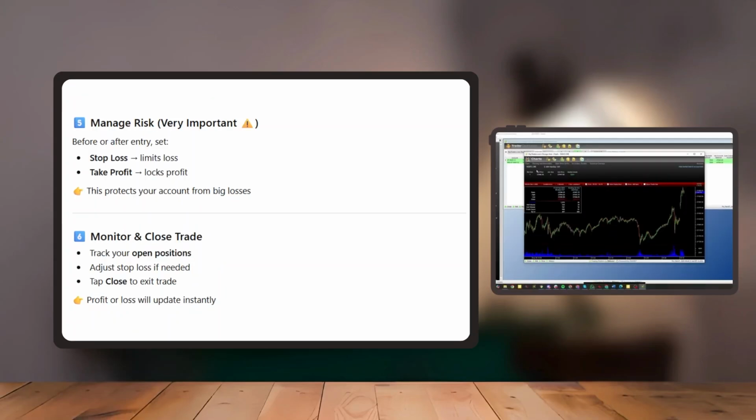Managing risk is very important. Before or after entering a trade, set a stop loss to limit potential losses and take a profit to lock in profits. This protects your account from leverage losses.